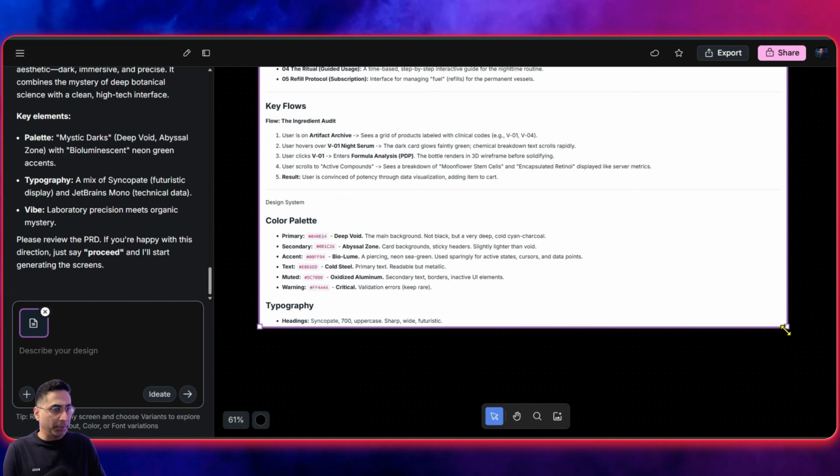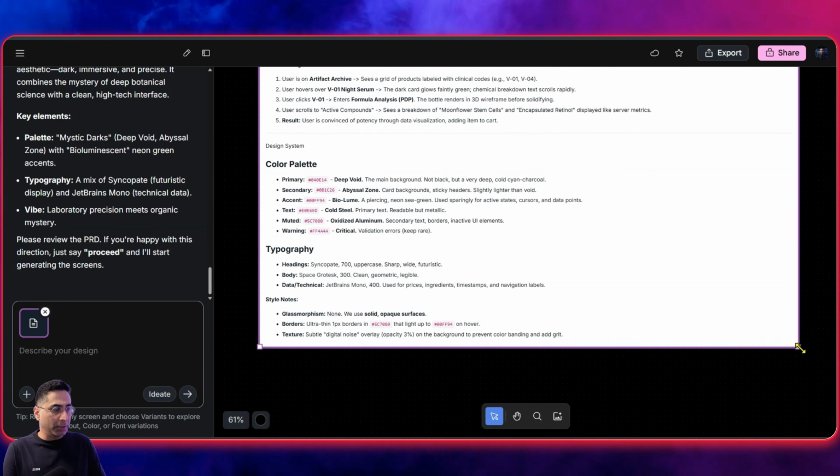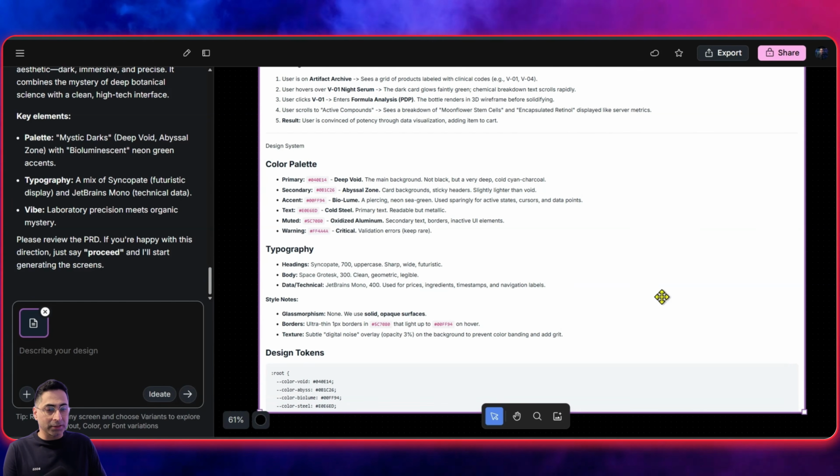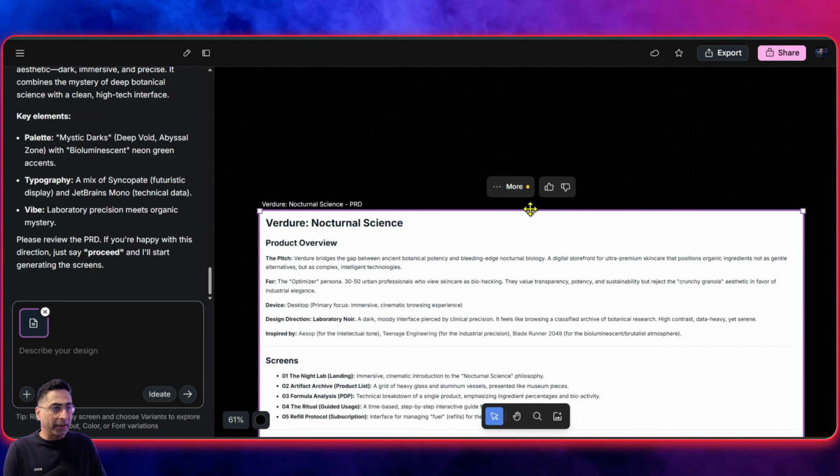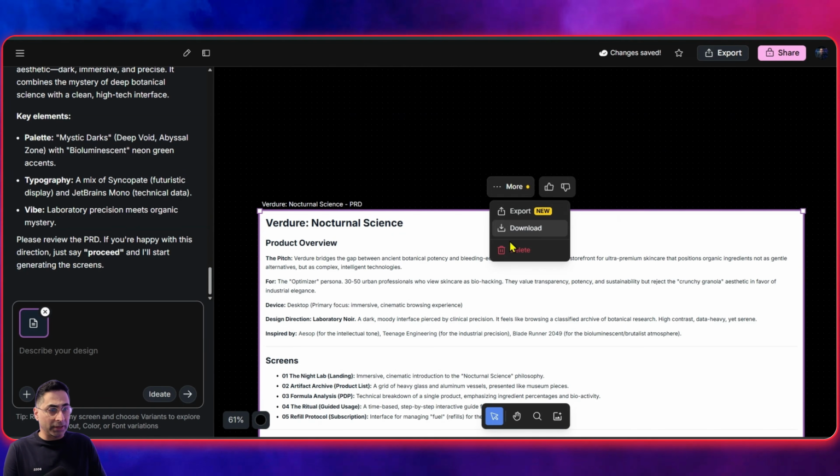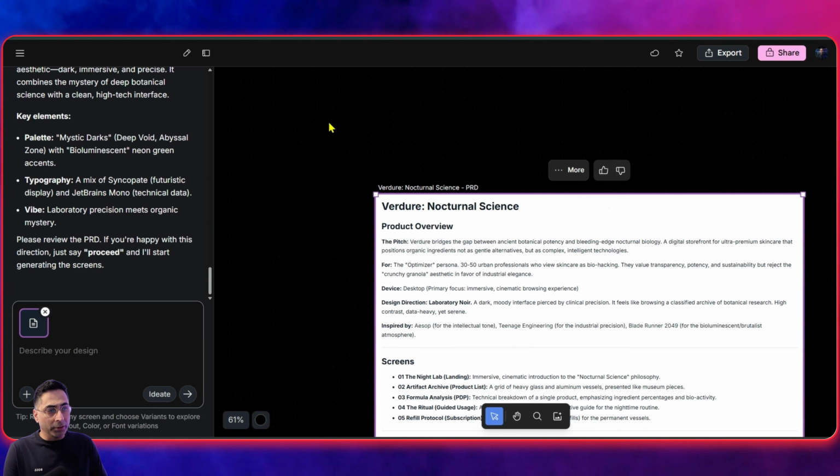So this is like a complete product requirement design documentation. You can see it has given you a lot of different details. And so you can go ahead and download this directly and keep it for your records. What you can also do is continue with the ideation.